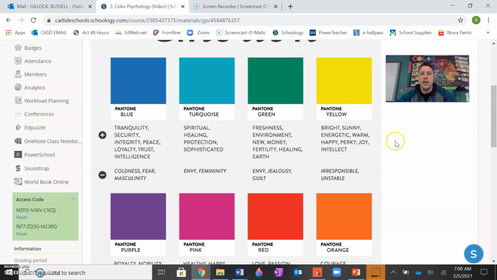Here you have yellow. Yellow is the typical color of joy, very sunny, bright, warm, and actually this makes me think of the movie Inside Out.